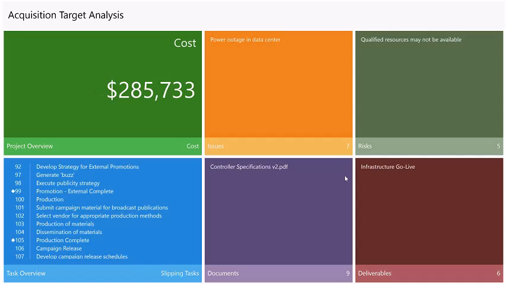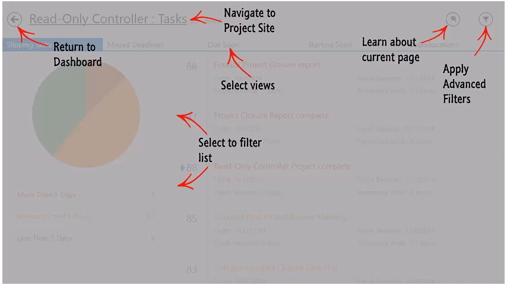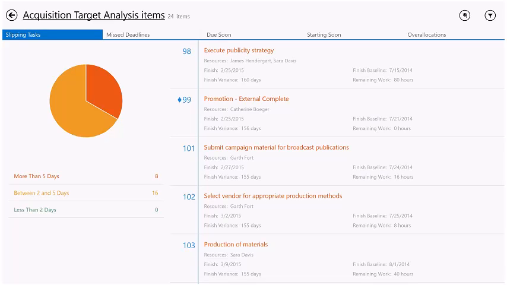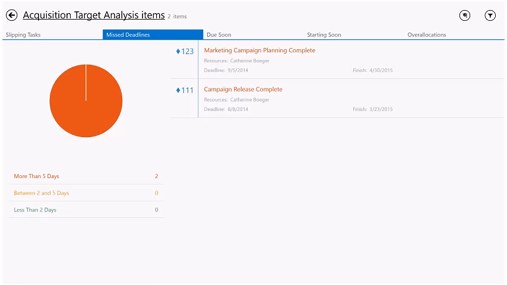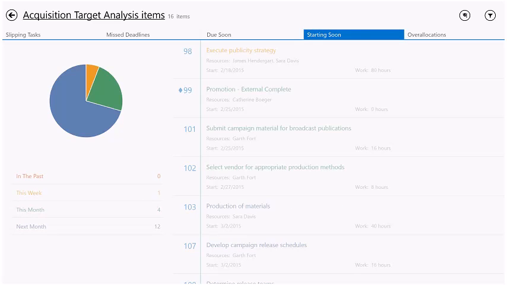So here's the Windows 8 version of it. Again, if I touch, oh, it's going to give me my navigation here. If I touch this blue tile, it's going to pull up my slipping tasks, my missed deadlines, my due soon, starting soon, and so on. So you see a lot of similarities here.